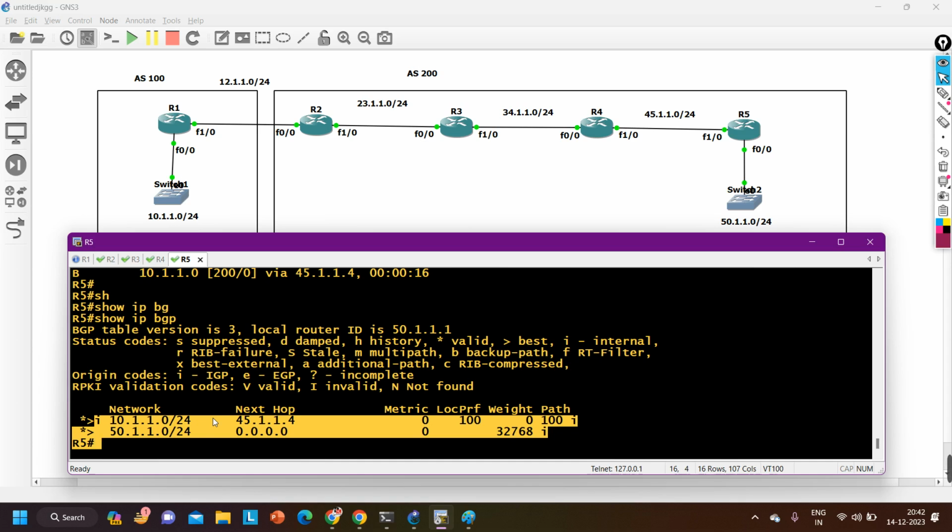Yes, for IBGP. As I told you, route reflector is for breaking the rule of IBGP, the loop avoidance mechanism of IBGP.